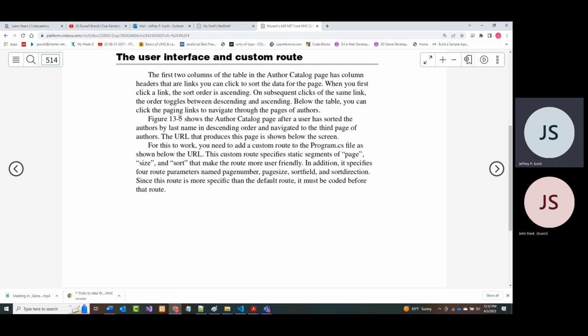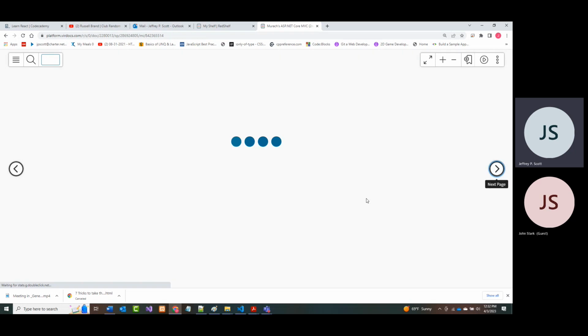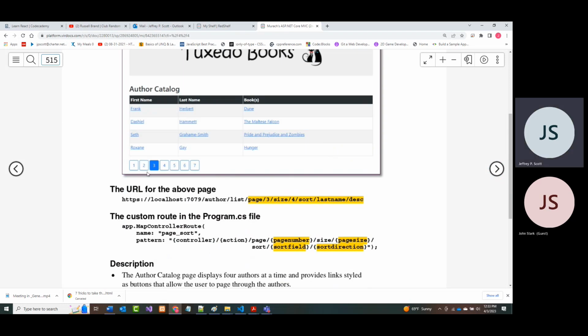Okay. So they mention here, and let's look at that in a second. Figure 13.5 shows the author catalog after the user sorted by last name in descending order and navigated to the third page of authors. So if we look on here, there it is. We're on page 3. Notice the last name is in descending order from H down to G, for example. All right. And as mentioned previously, there's only four per page, and we've only got 3 fields, and you can actually sort on any of the 3 fields.